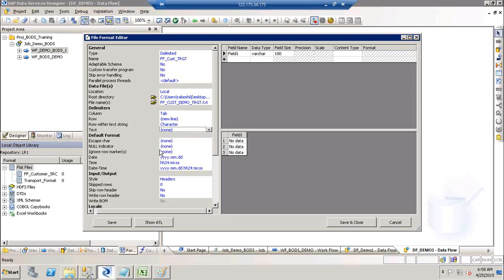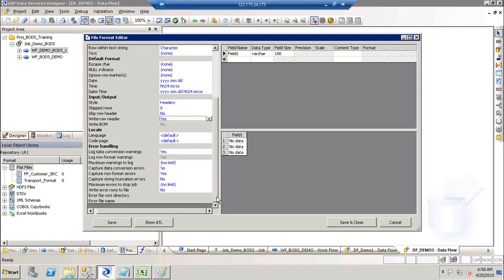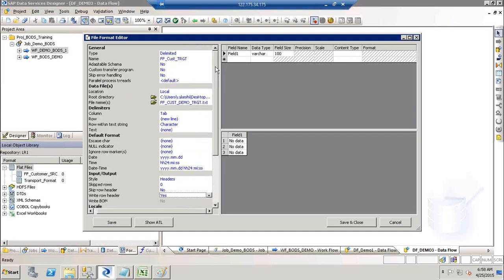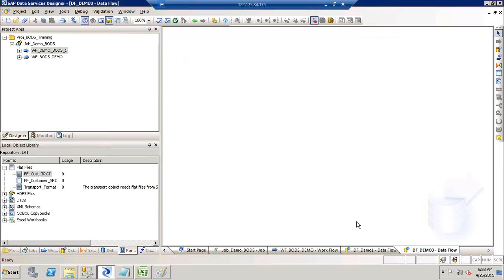So escape characters, null indicators, ignore row marks with this one, the date pattern, the time pattern, date and time pattern. Then this is my target file, so I want to write the row headers, so I make it yes. I just took you through an overview of the different options here. There are n number of options, so please go through them, and if you have any questions, please reach out to me. I'll be glad to clarify them. Right, so write the row headers as yes and click on save.